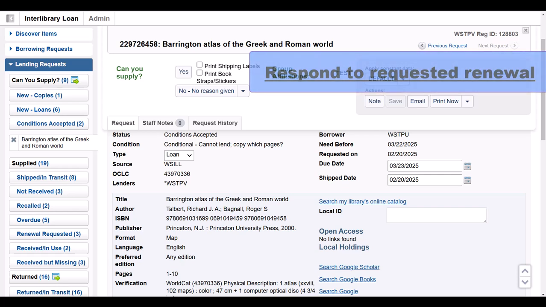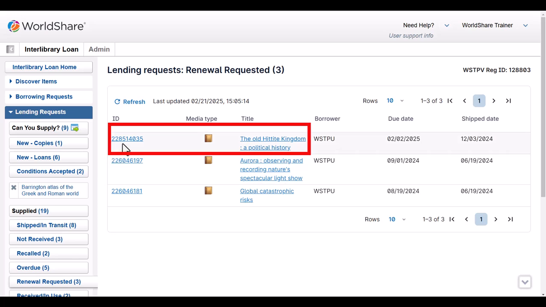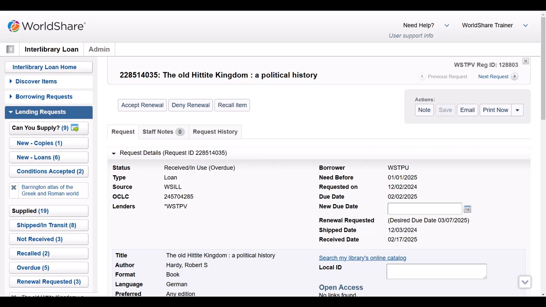Another situation is renewals requested by the borrowing library. When a borrowing library requests a renewal to an item, the request shows under your lending requests on the left with the status of renewal requested. Click the button to see the requests listed under this status. Click the respective ID number or title to open the request. You will have the options to accept renewal, deny renewal, or recall item.